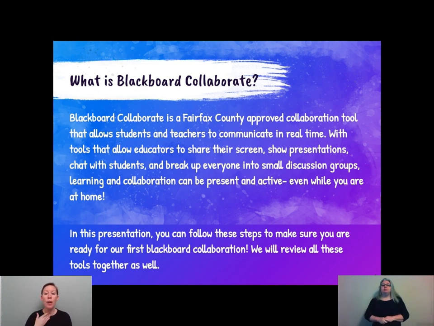This is a really cool collaboration tool that's going to allow you as students as well as us as teachers to communicate in real time. We'll be able to use tools that are going to let us as teachers share our screen with you. We can show presentations, we can chat with students, we can even break you all up into small different discussion groups and learn and collaborate with each other. And it really just allows us to all be present and active even though we're all at home.